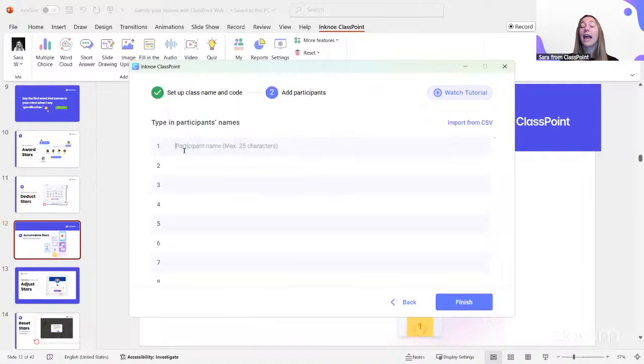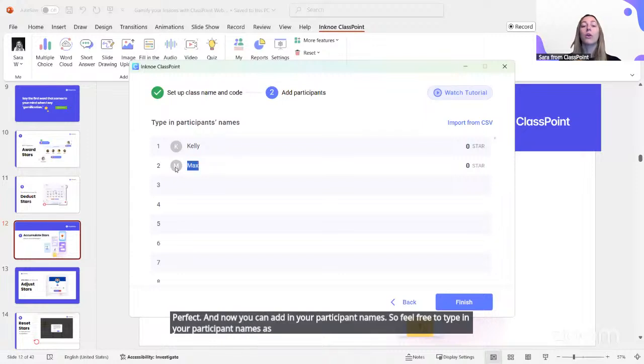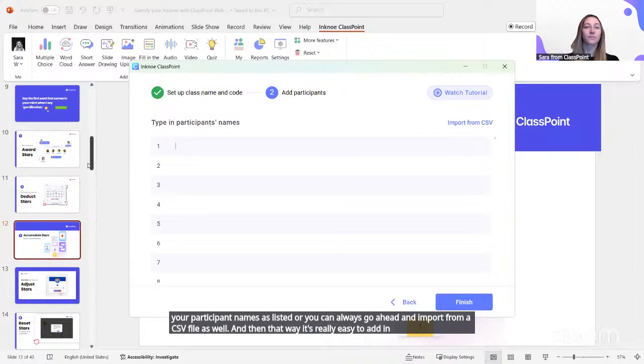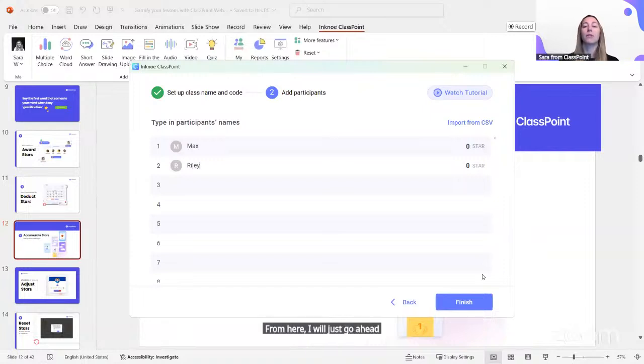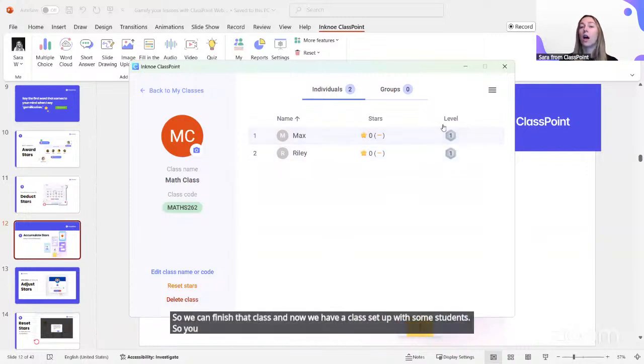Perfect. And now you can add in your participant names. Feel free to type in your participant names as listed, or you can always go ahead and import from a CSV file as well. That way it's really easy to add in all of your students. From here, I will just go ahead and add in a couple of names so we can finish that class. And now we have a class set up with some students. You'll notice that they are still on level 1. Once they get awarded stars, they can level up through all of those different ways that we have commented on before.